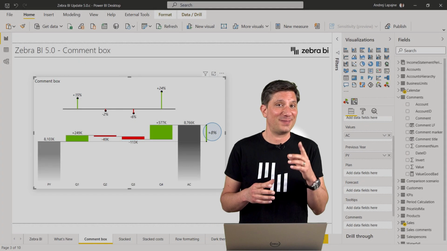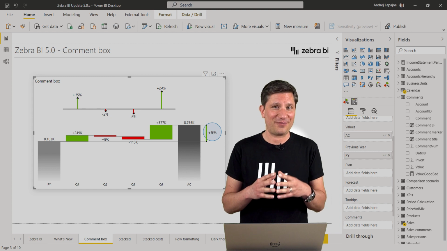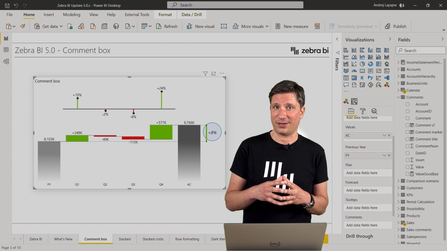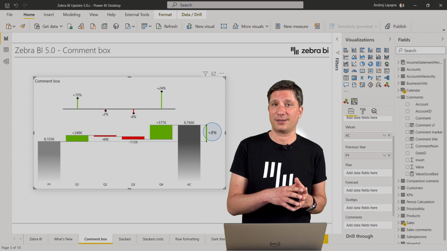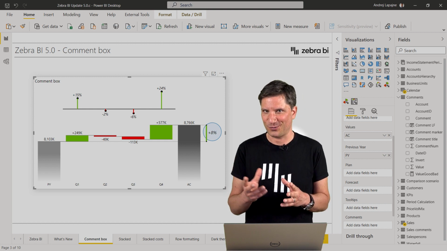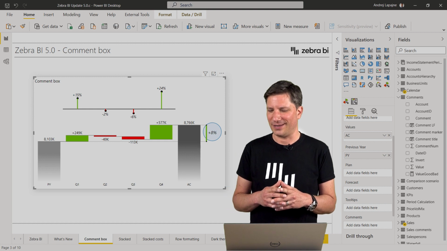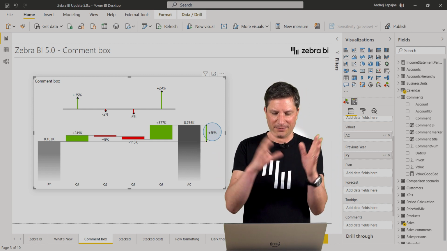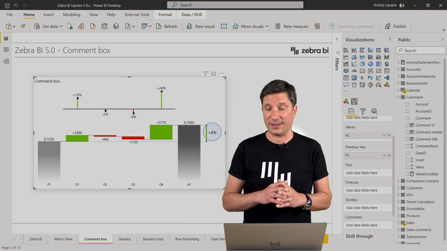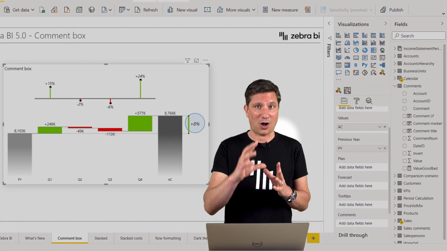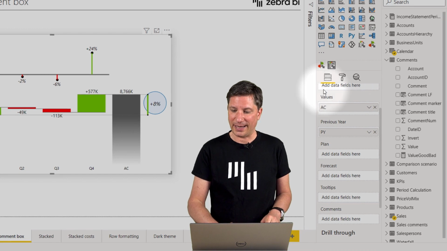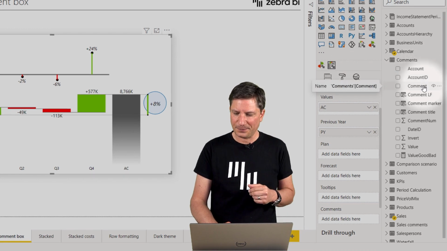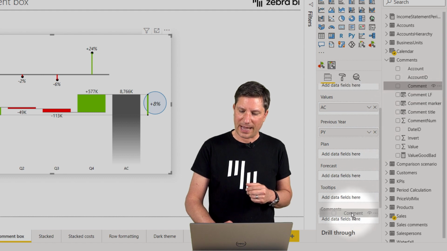Let's start with the major new feature in version 5.0. Namely, we have improved our commenting solution in both the Zebra BI Tables and the Zebra BI Charts visual. So let me illustrate this. I have a waterfall chart here displaying growth from previous year. Now I want to comment on this chart, and I do have a data field called the comment that I will add to my visual.